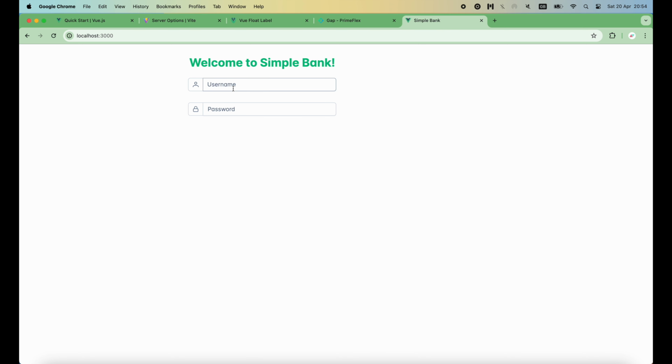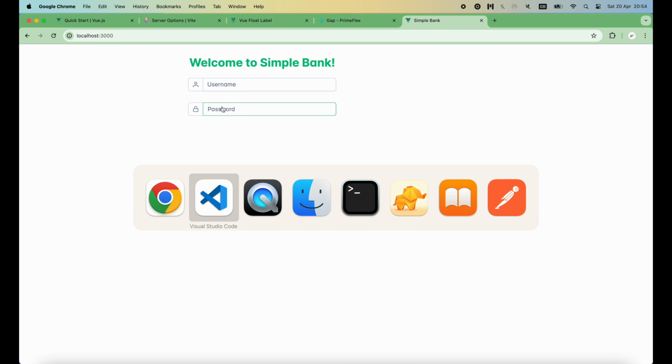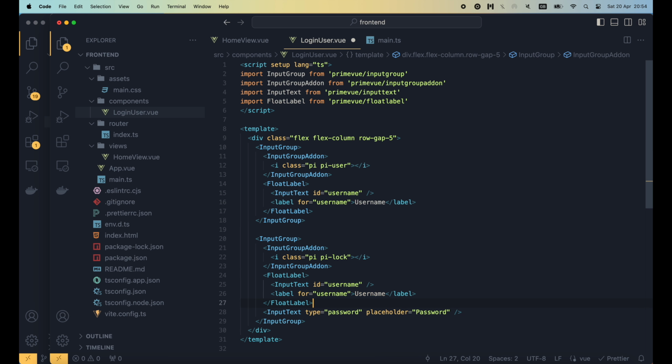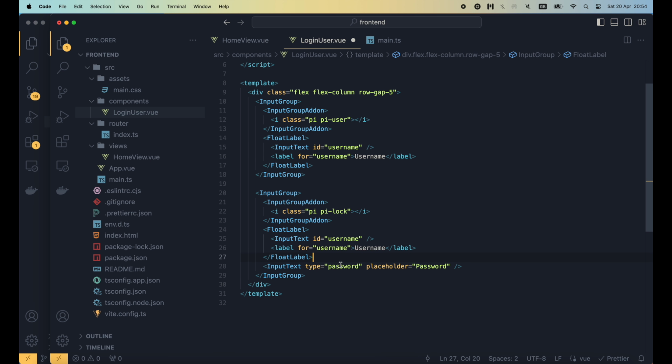But this time, when we click on the box, the label username will move to the top. Pretty cool, isn't it? Let's do the same thing for the password field. I'm going to copy the whole float label block of the username input group and paste it inside the password input group. Now we must change the type of the input text to password.